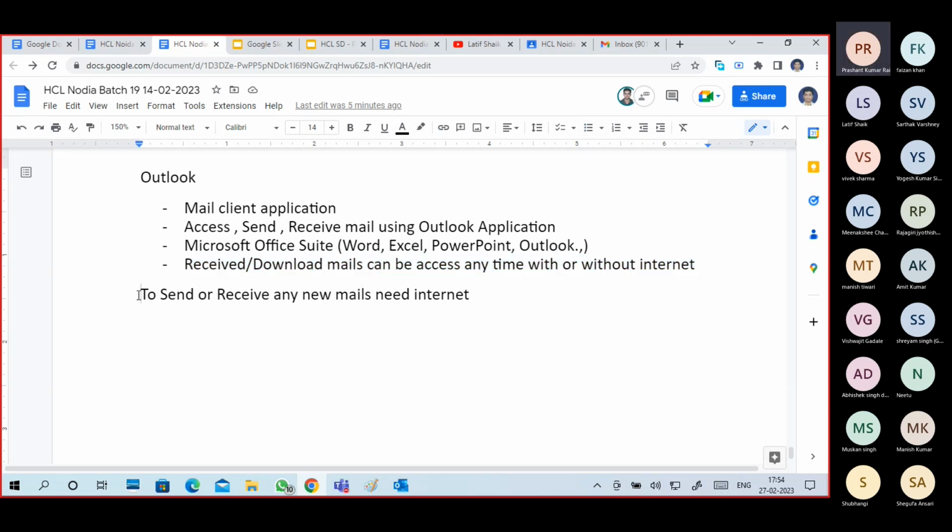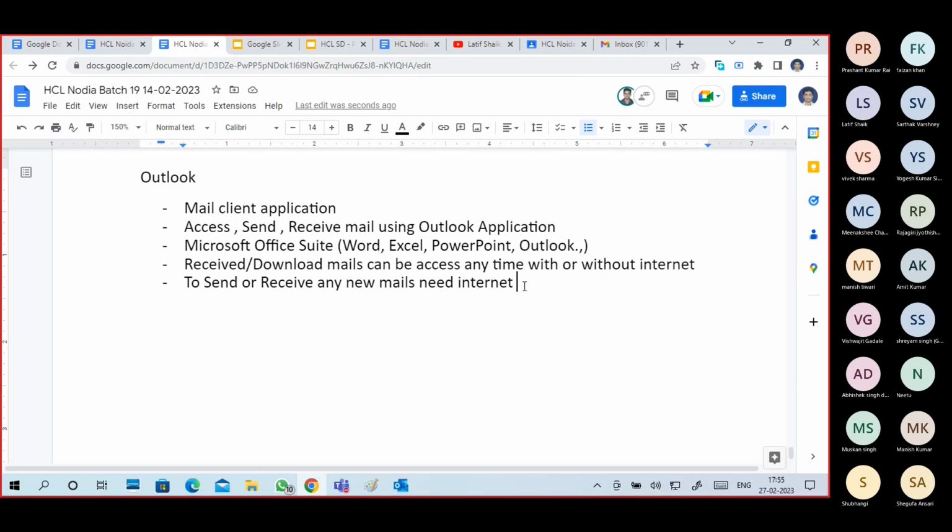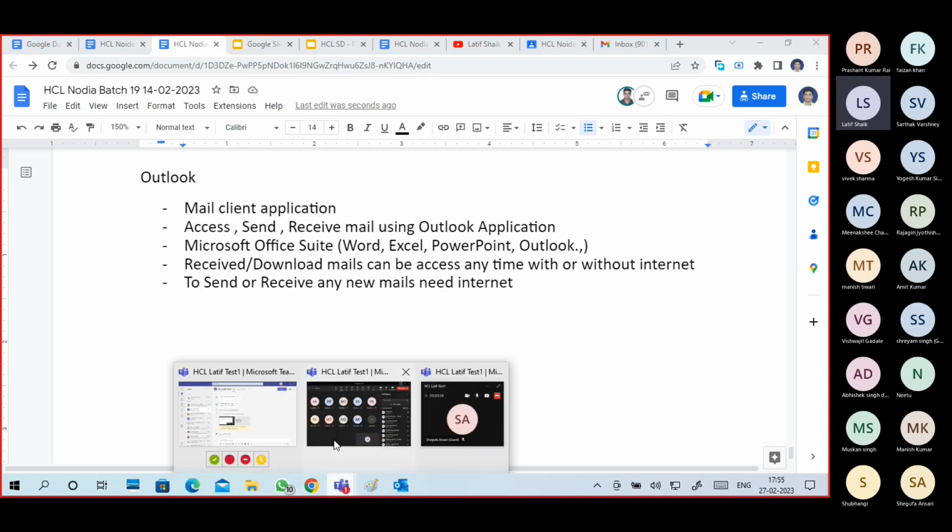Sir, this is the same scenario with Gmail also. Once we receive the mail, we can access it every time, with or without internet also, isn't it? But there is a problem. So yeah, we'll come to this.